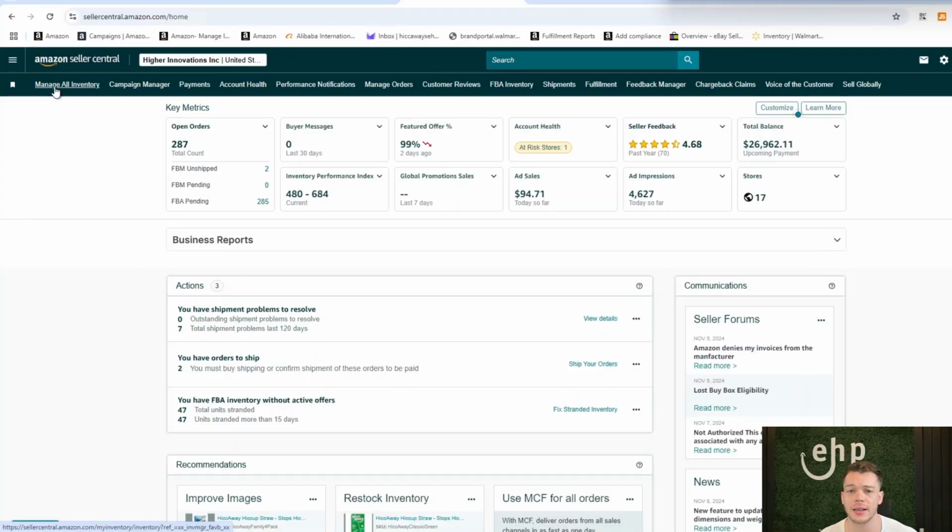Need more time to fulfill your Amazon orders? Here's how to adjust your handling time in settings. First thing you're gonna do is go into Amazon Seller Central.